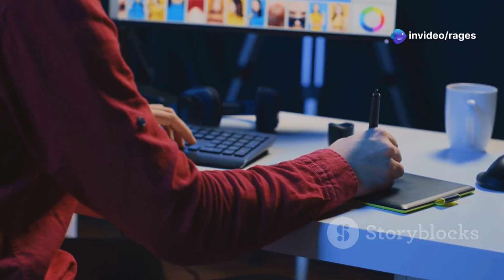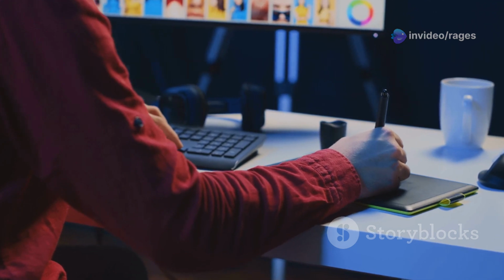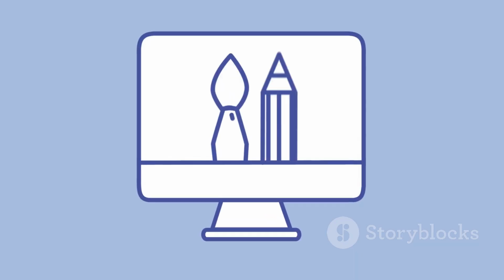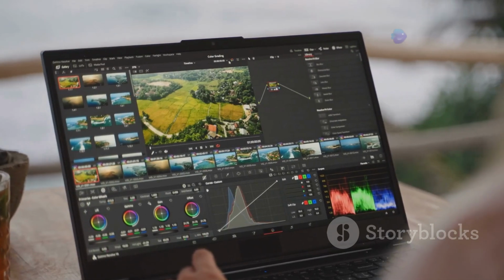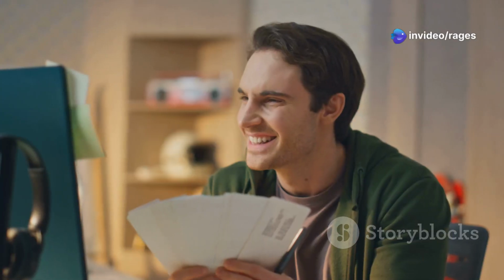It's a versatile program that supports both vector and raster graphics, giving you the flexibility to create animations in your own style. Plus, with its intuitive timeline and powerful tools, bringing your ideas to life has never been easier.